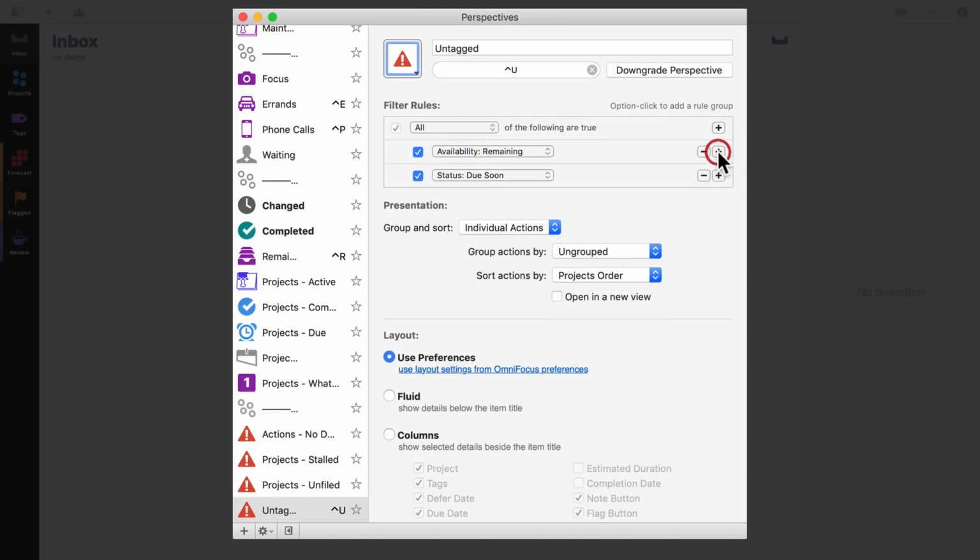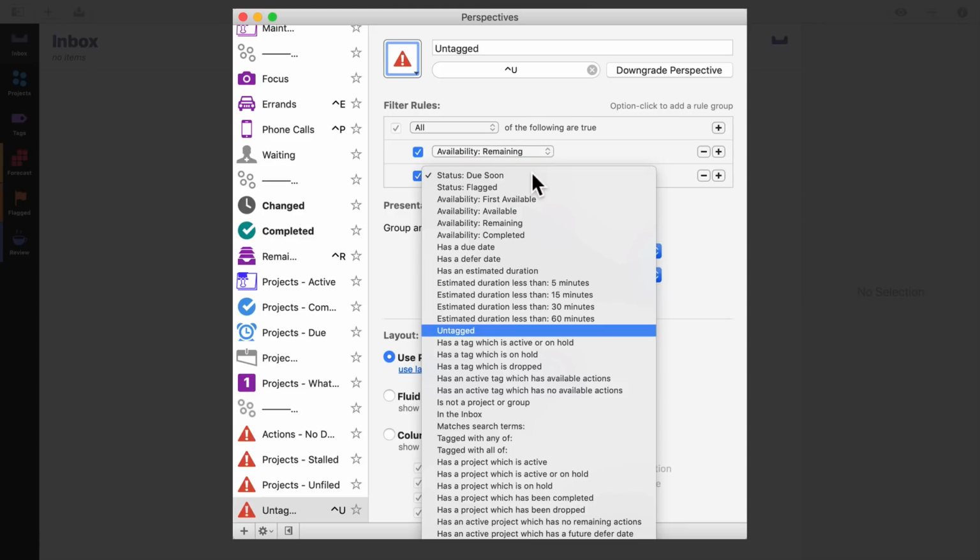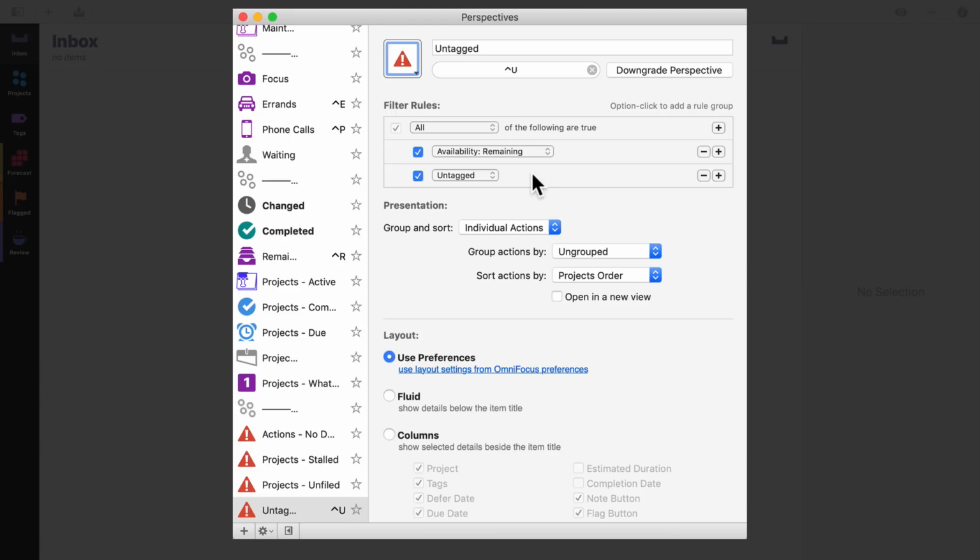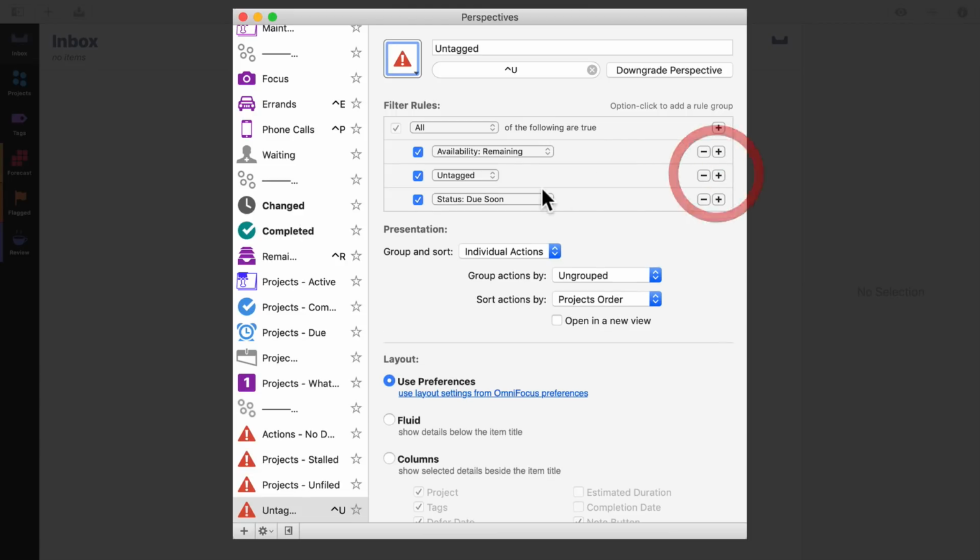I'll add another rule by clicking the plus button, and I'll choose Untagged as I don't want actions with one or more tags to appear in this list. Since I'm only interested in actions that are untagged, I'll add another rule: is not a project or group.